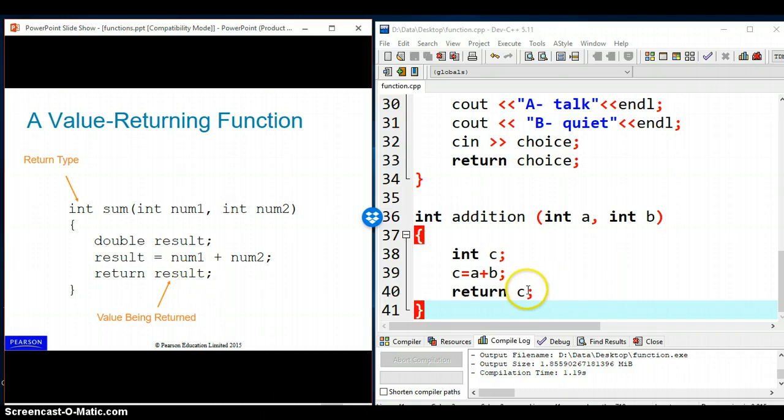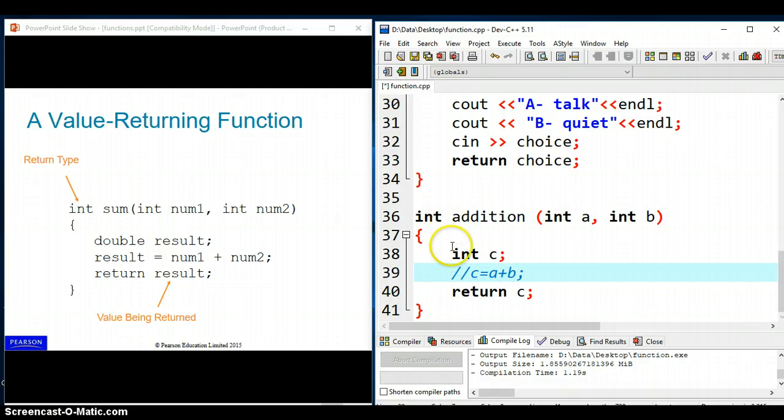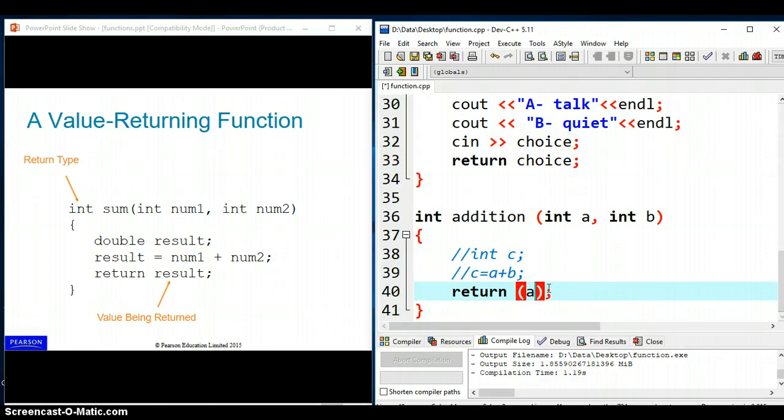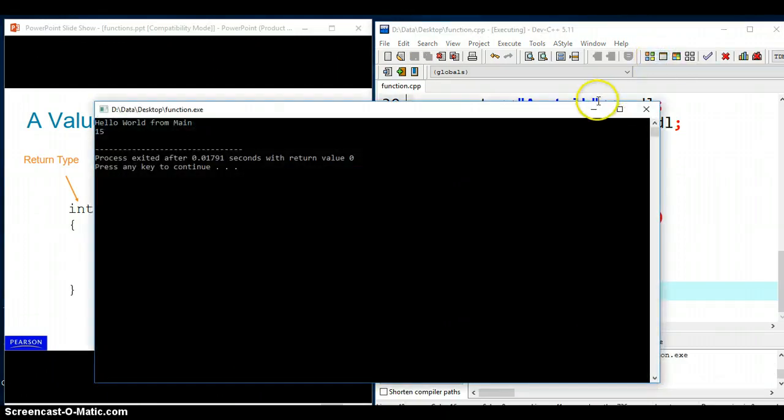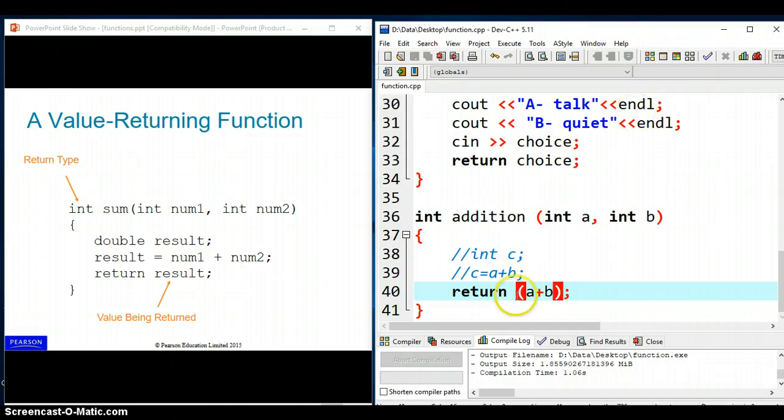You can also do, if you don't want to do something like this, okay, you can just do this. Then a plus b. This is also valid, but usually we'll use the variable because sometimes you want to do more in this function, okay, rather than just one task. So it's safer to use the variable.